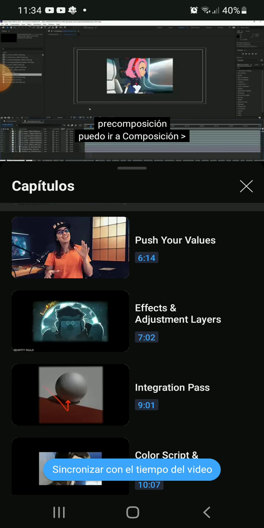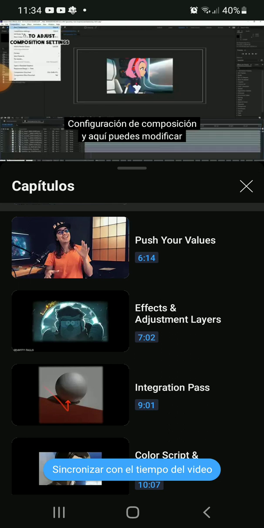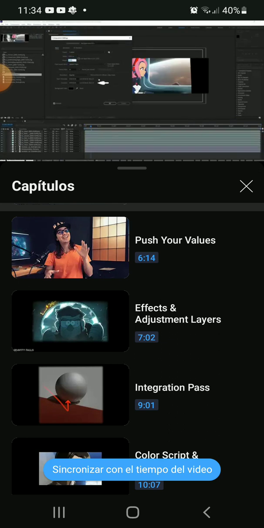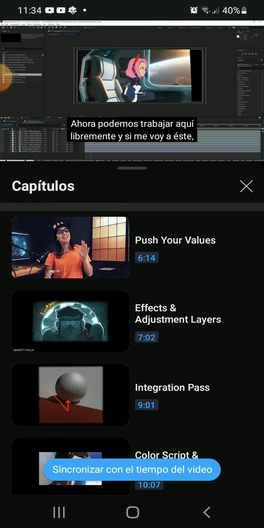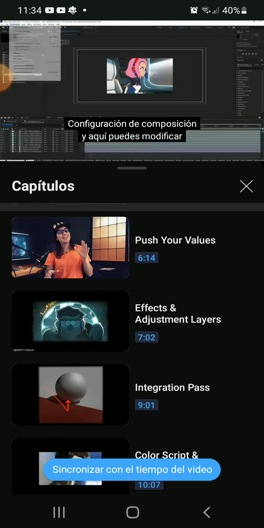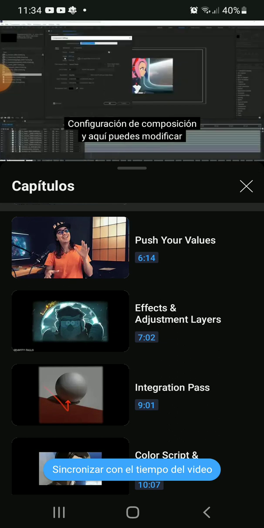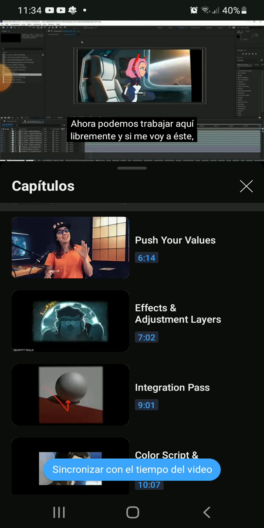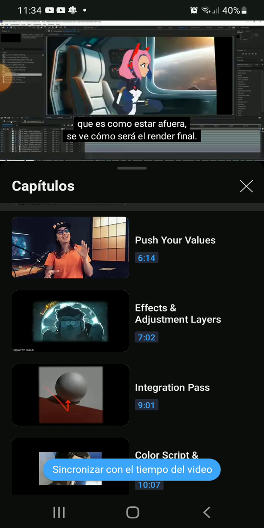And in this pre-composition, I can go into composition and composition settings. And here is where you can modify your composition's size and even correct its duration. Now we can work on here freely.